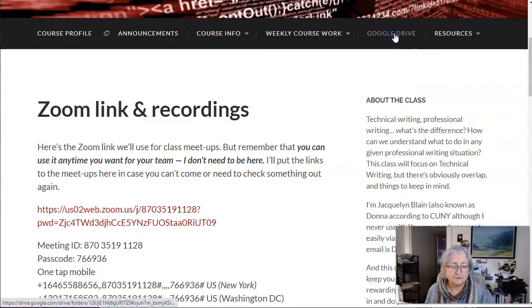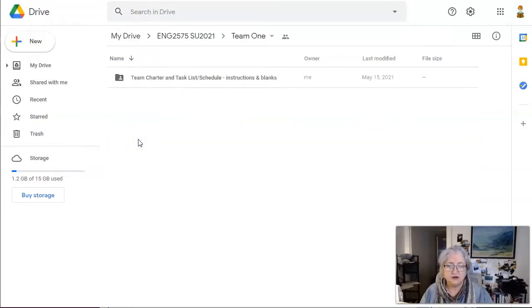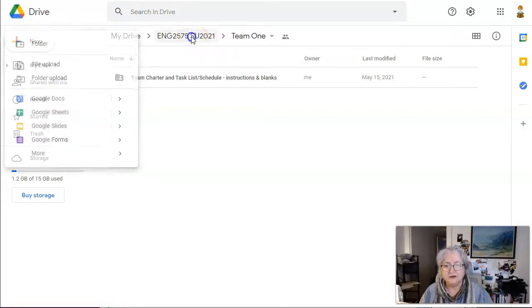We do have a Google Drive. By the way, I hate Blackboard, and one of the things I hate about it is the assignment tool, because it chews things up and it won't let me comment the way I want to. So right now I have folders set up for each team and for the instruction manual. These three right here are individual assignments. The rest is teamwork. If you've never used Google Drive before, it's easy to add stuff. You just click on your folder, then new, file upload, or a Google slide or form or a new Google Doc or whatever you want to do with it. So that's our Google Drive.